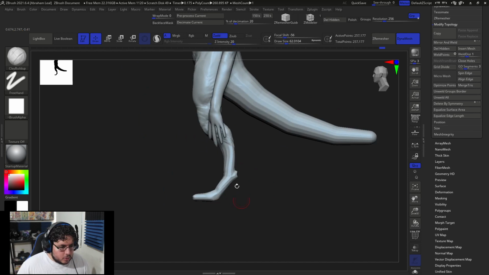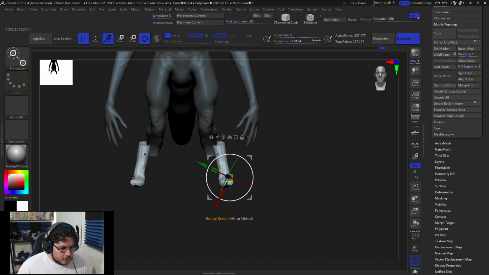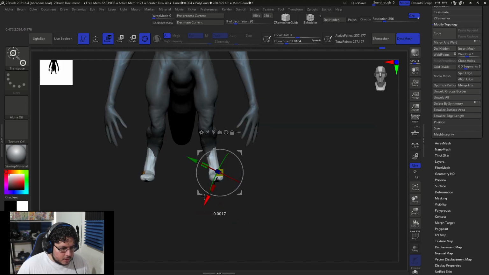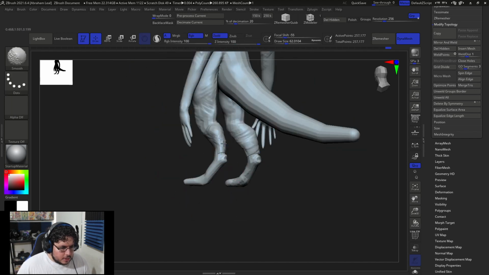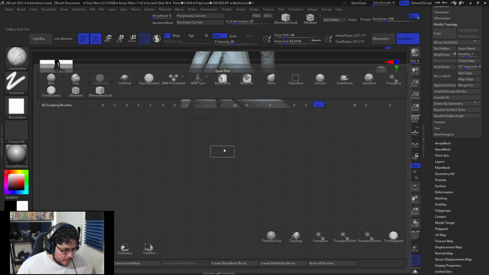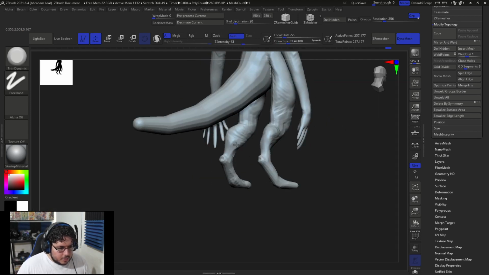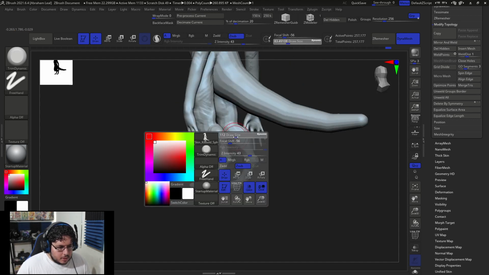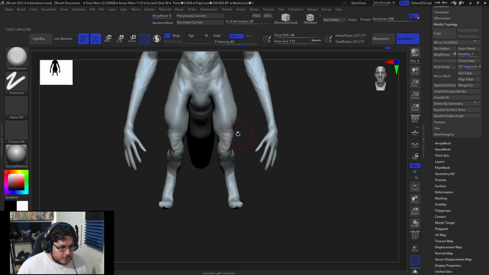I think the legs are a little bit too long, so I am gonna grab these things, invert the mask, and just push this guy up like this. So shorter legs like this. There we go. And then trim dynamic again to just clean stuff up. Let's get rid of a little bit of volume. I think he's a little bit too buffed there on the calves.